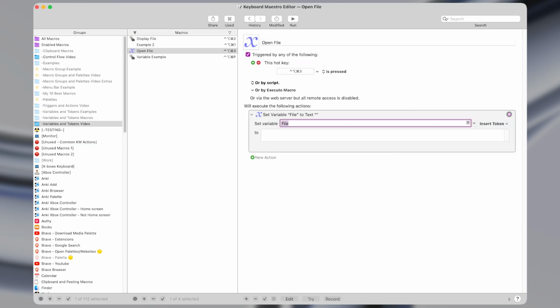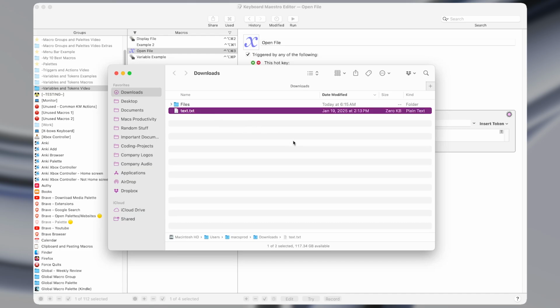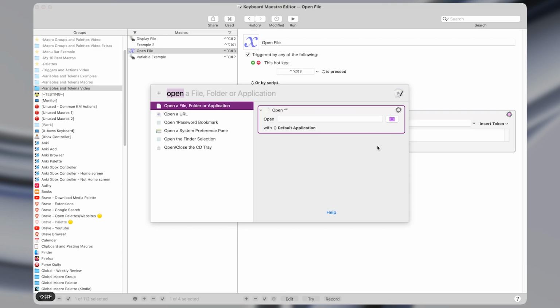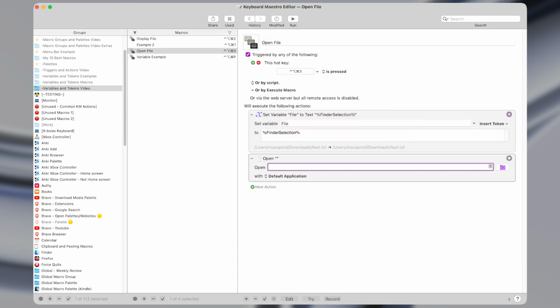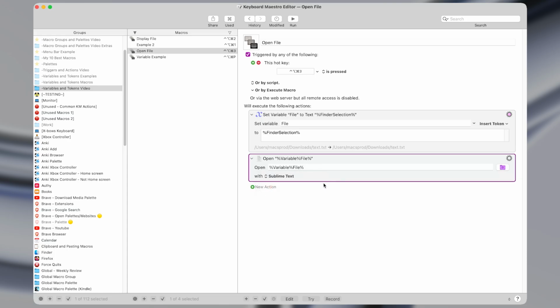So first I'll set a variable to text, and I'll call this the Finder selection token. If you remember from before, the Finder selection token just returns whatever file I have selected in Finder. Then after this, I'm just going to add one more action to open a file, and I will use the file variable that we select above as the file that we will choose to open. And then maybe I will change the default application to be something else, like Sublime Text.